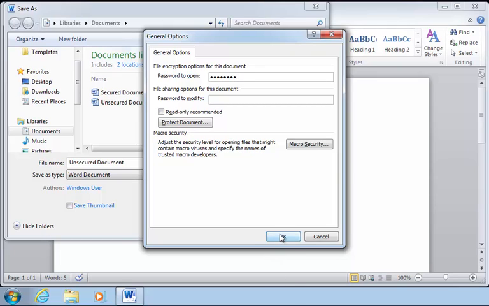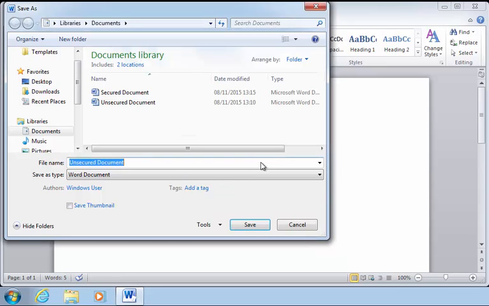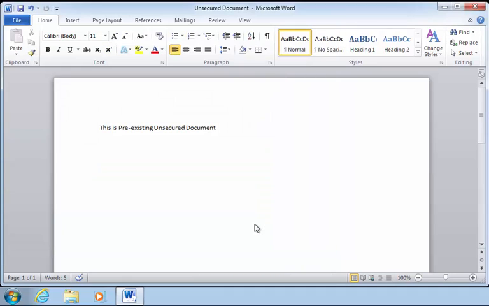So I'll just type that password in, and I'm going to just confirm it. And then we click on OK. We then click Save down the bottom here, and this time, because it's a pre-existing document, it might ask us, do we want to overwrite the document? If it does, say yes.